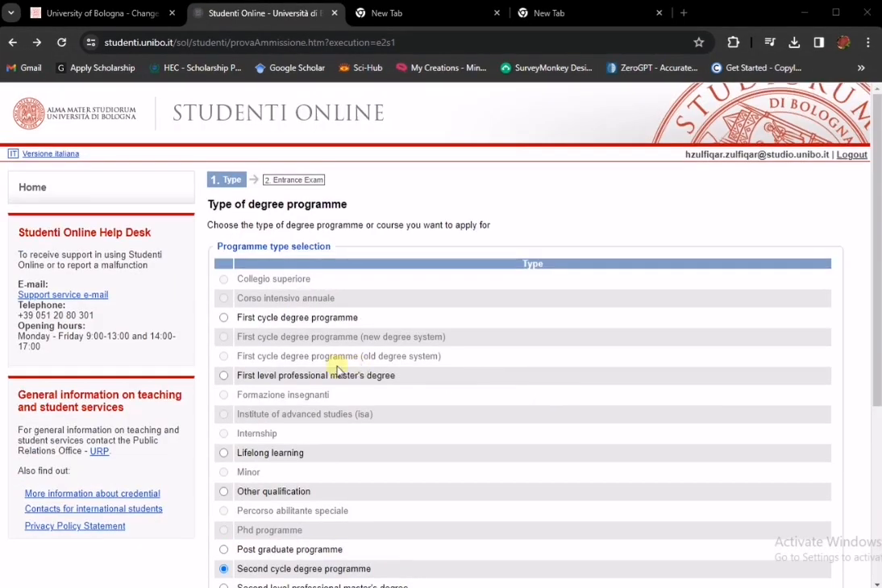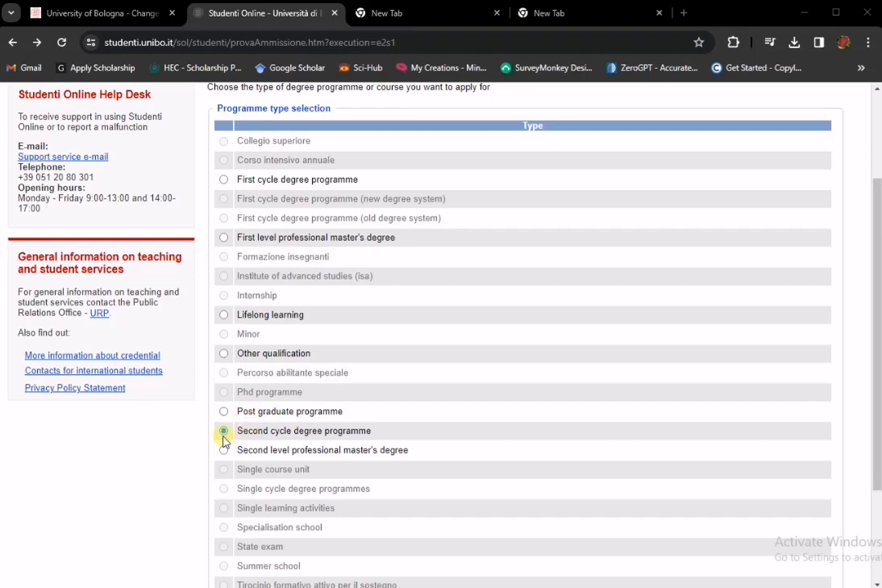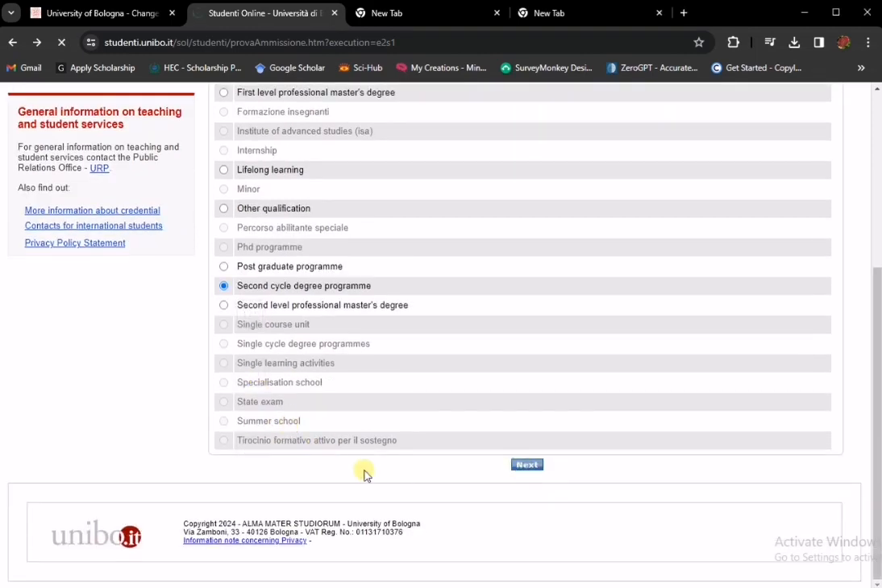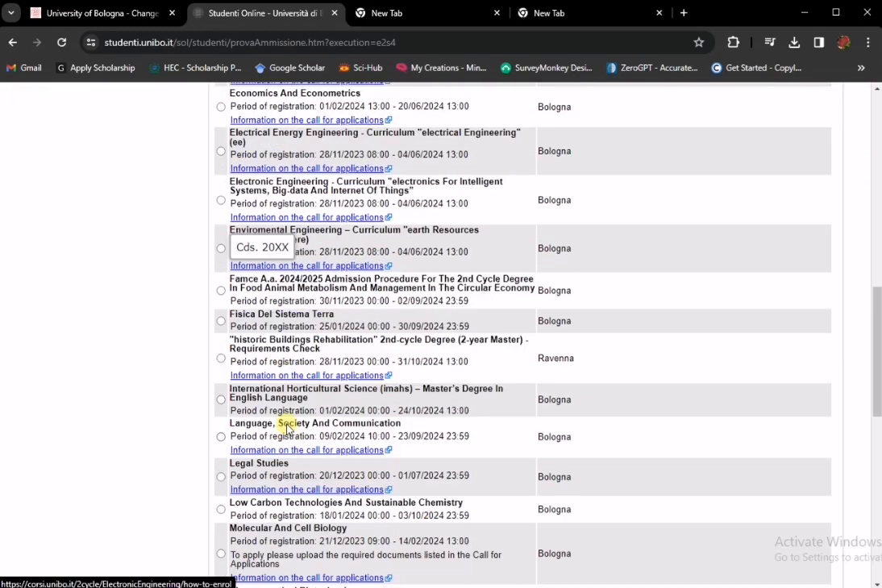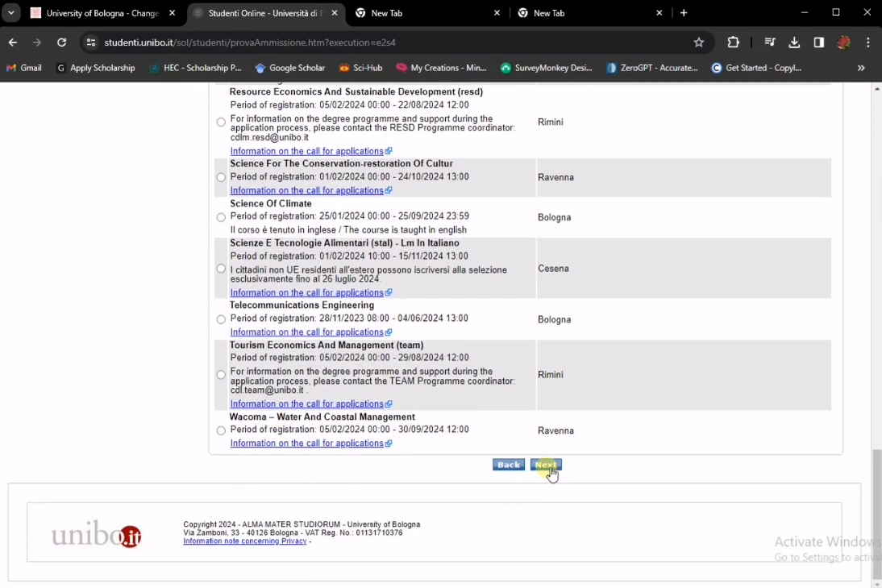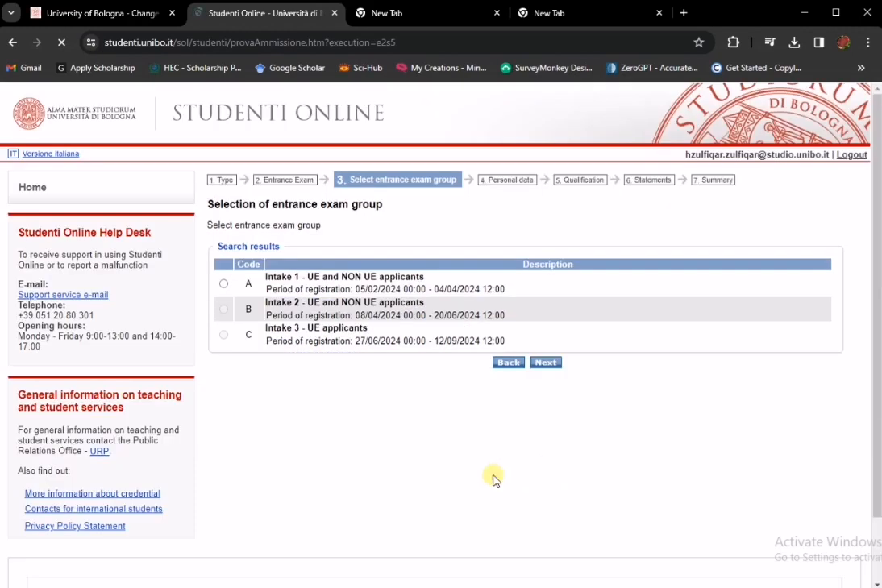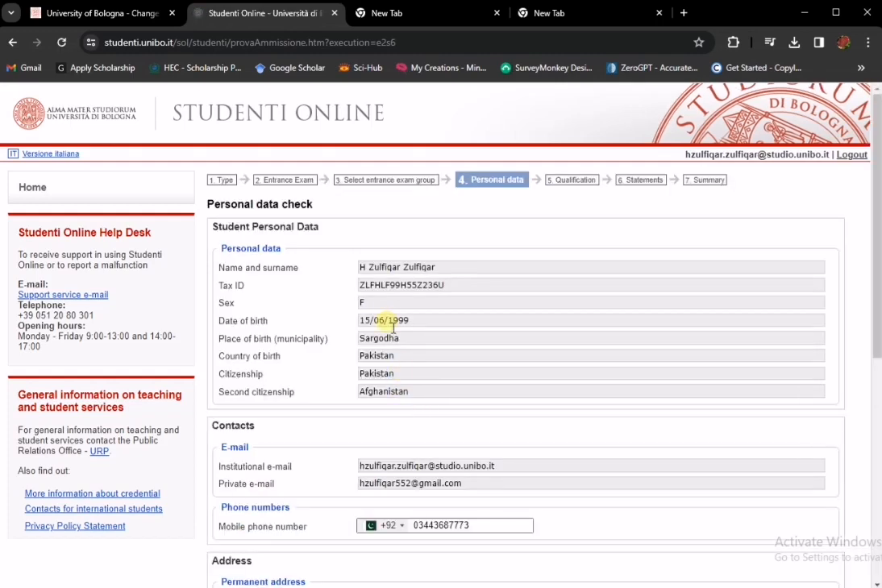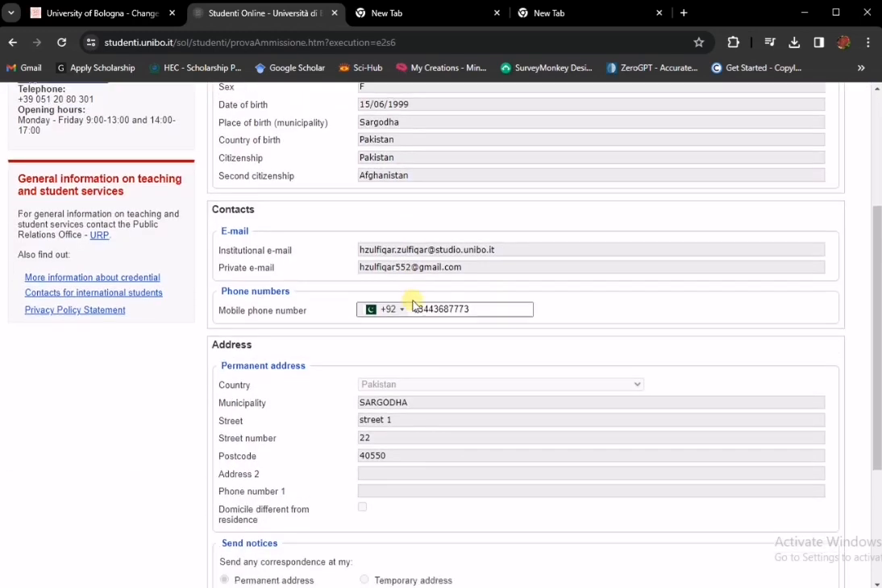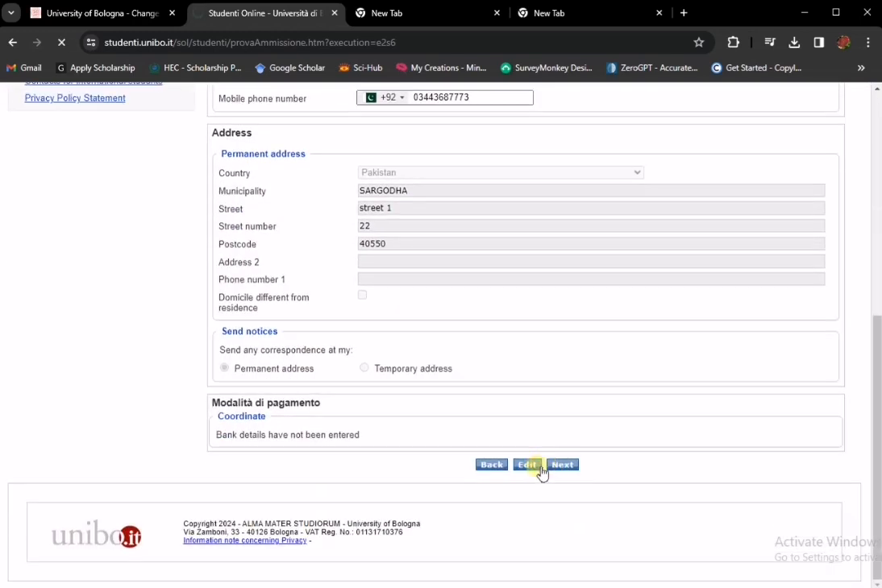Now this type of window will open. As I am applying for MS, select second cycle and next. Now, for example, I'm applying for this one. Select the option that is relevant to your previous education and proceed toward next. Simply tap on this one and proceed toward next. Now here all my information is shown, and move toward next.